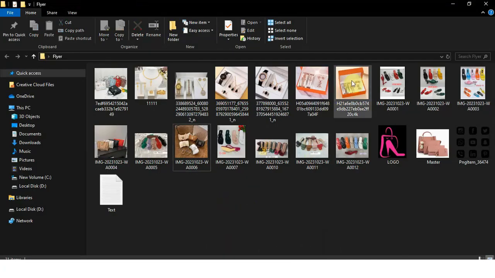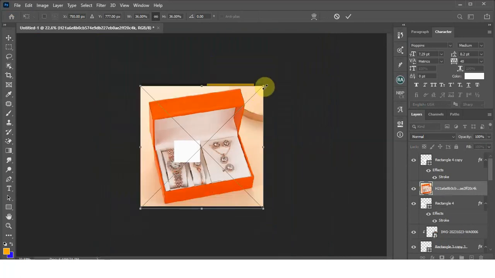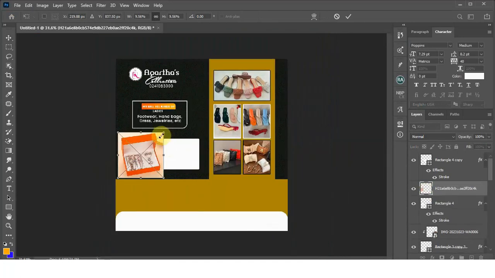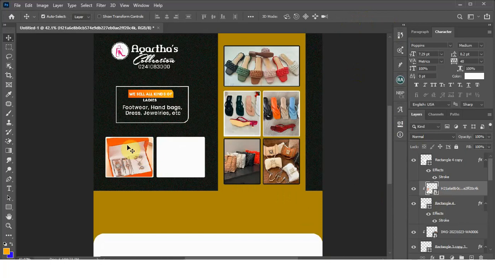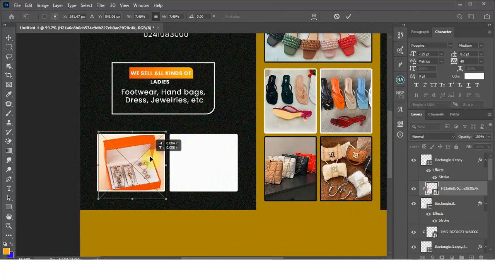Then I'm going to get this jewelry box here. Just going to drag this to this place. So I'm going to resize this, then bring it up again, resize it. So now I'm going to check this. So I'll just create a clipping mask, and that should be fine. So let me resize it down some more like this.